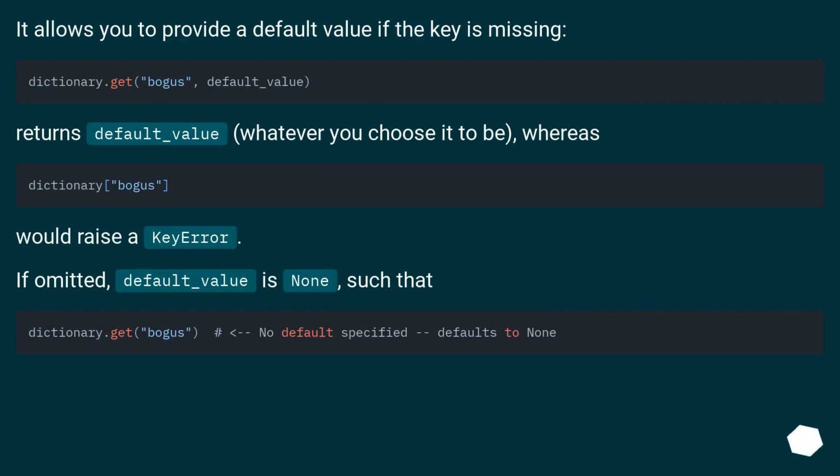It allows you to provide a default value if the key is missing. Returns default_value, whatever you choose it to be, whereas dict key would raise a key error. If omitted, default_value is None, such that get returns None, just like dict key would.